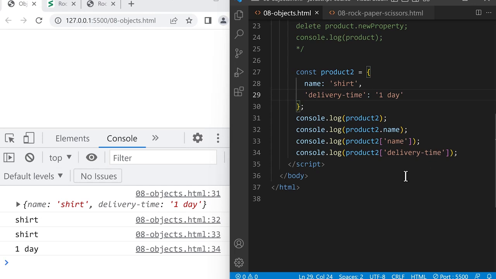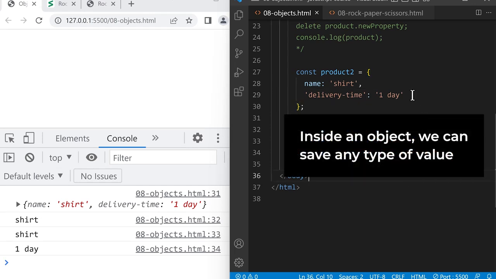Okay, the next detail we're going to learn is that inside an object, we can save any type of value. This includes numbers, strings, booleans, as well as other objects. Because remember, objects themselves are also values.